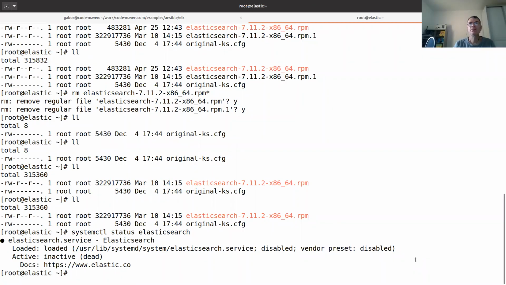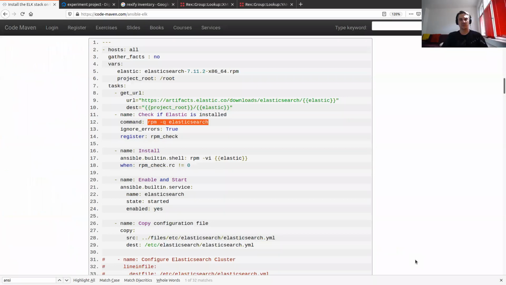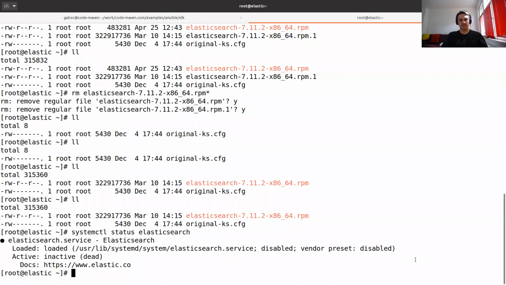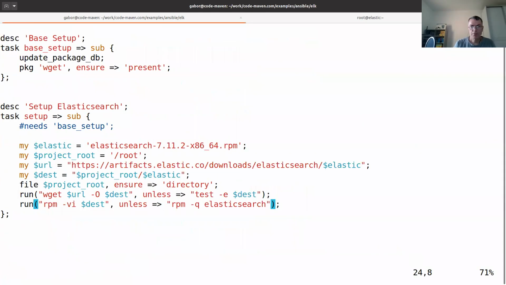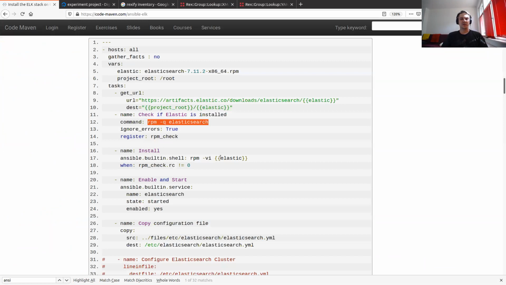Okay. Systemd itself, the service manager, knows about this. But it's inactive, not started yet. Okay, so let's check what's the next step in the Ansible playbook. I think it's deploying the config file or something like that. No, you start it first and then configure. That's a bit weird, but we can do that. I don't remember why they did this. I think I know.